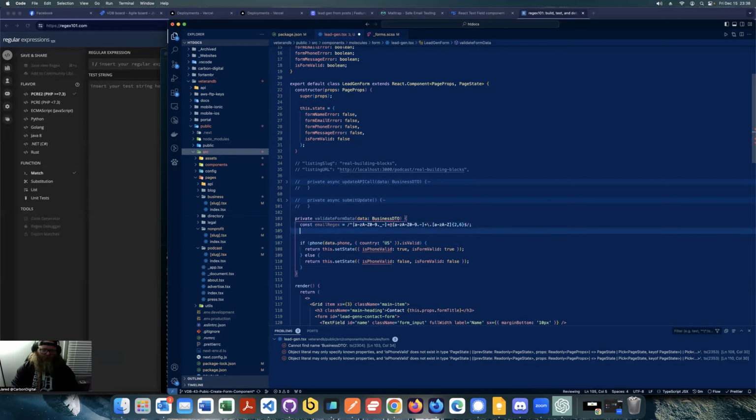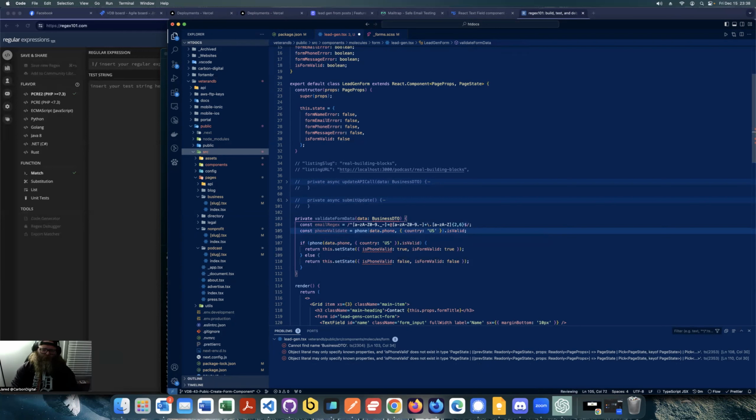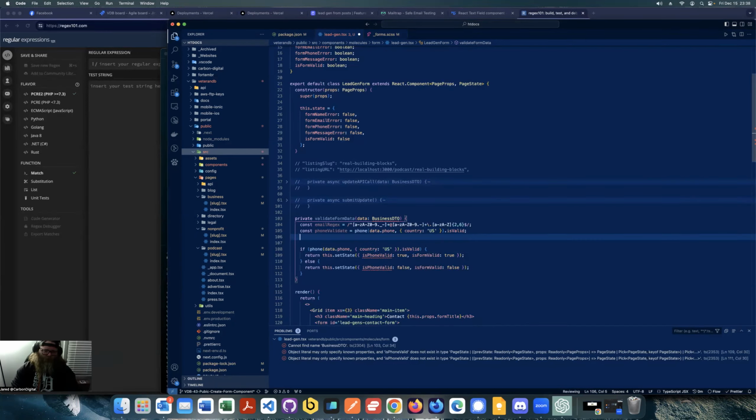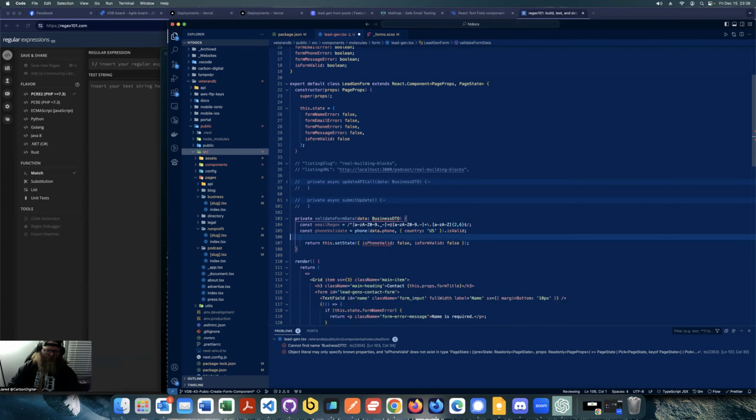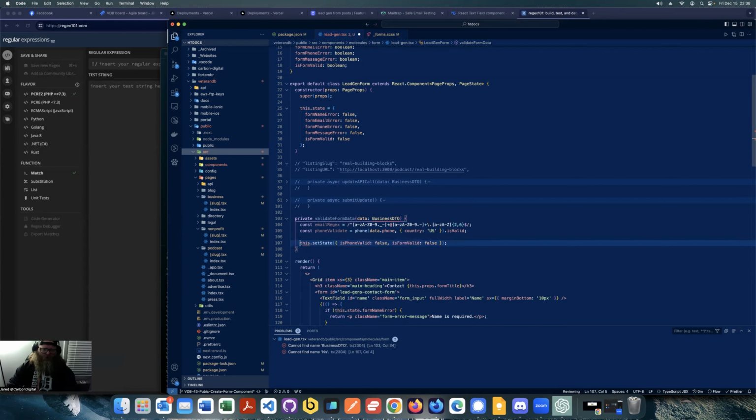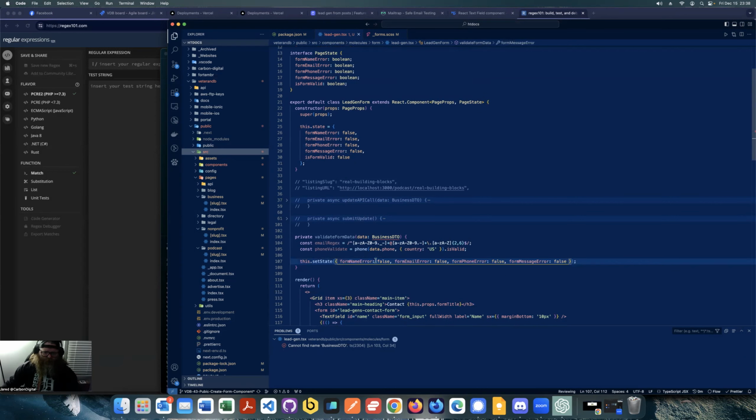Here is our phone validate here. And then we have our other ones, which are going to be easier. So all right, we're going to set state, which means we're going to define all of these. Okay. So form name.